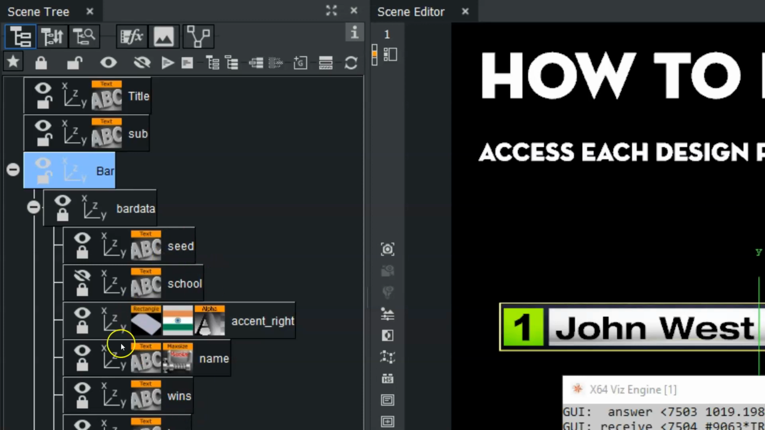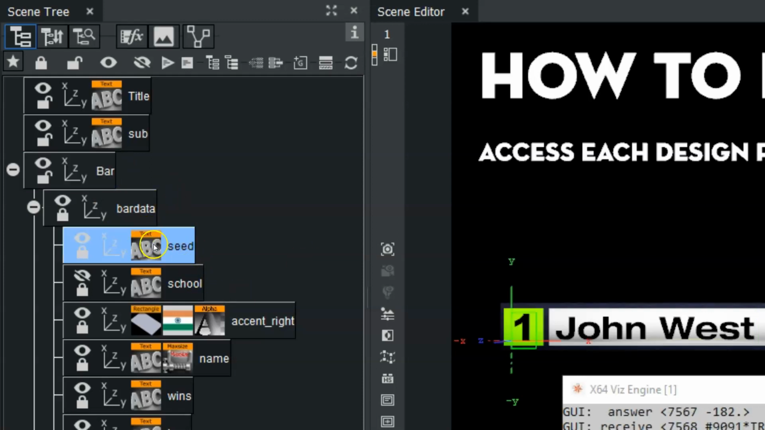So to get a quick example of how this would work, let's say we wanted to access one of these containers within these other containers. Now it's going to get a little bit more complicated because we have containers within a container. And let's say we want to access this particular text group right here and change that text.